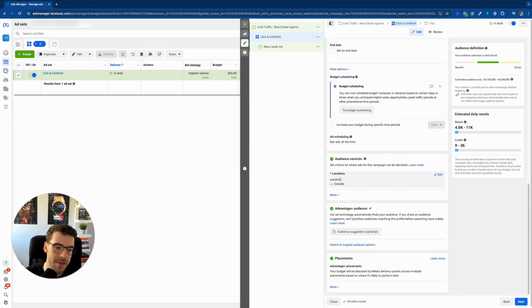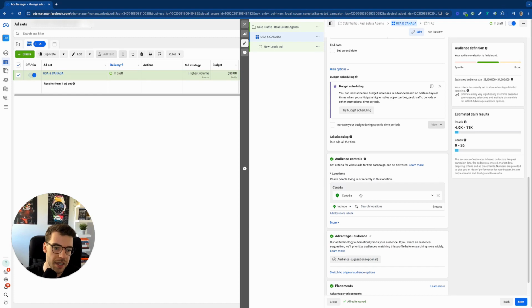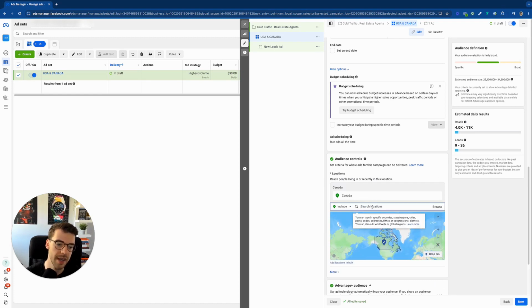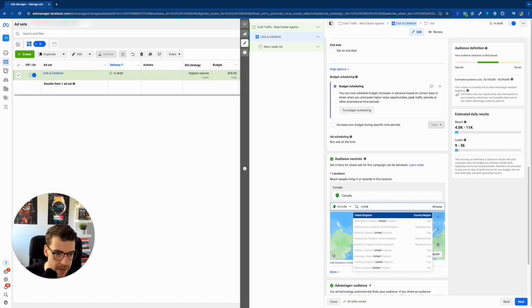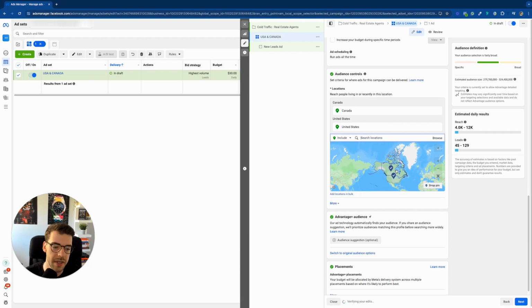Then important for the location, you actually change it here. So for example, if you're targeting Canada and the United States of America, let me just add it here. States, here you go. So you'll be targeting Canada and the USA.